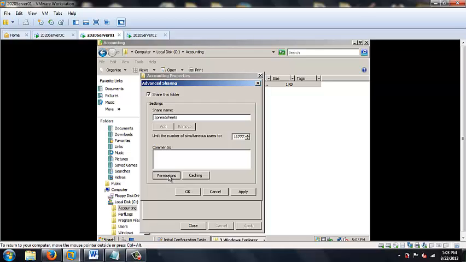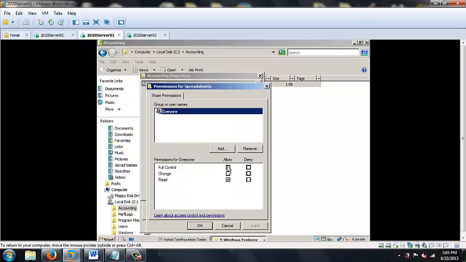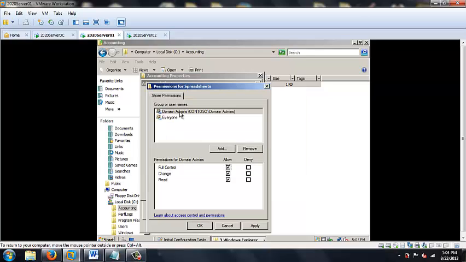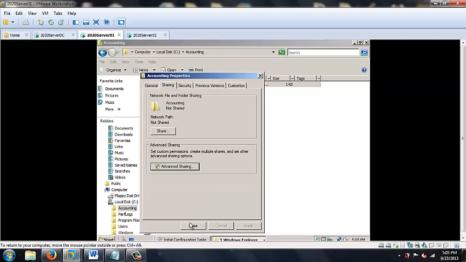Click Permissions. And for the Everyone special identity, clear all checkboxes in the Allow column. Click Add. And we want to enter in Domain Admins and click OK. With the Domain Admins highlighted, we only want to allow Read. So click Apply and then click OK. We'll click OK and close.